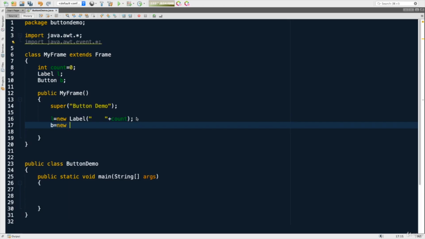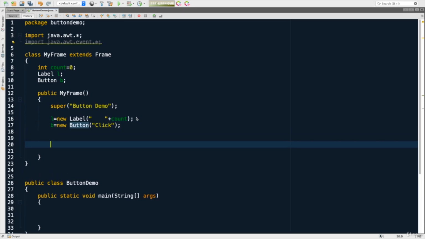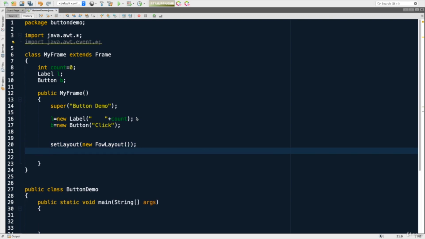The next is the button. For the button, I will give the name as Click, that is the label of this button is Click. Now I should add these things to the frame. This is the regular thing that we are supposed to do. So first of all, set layout and set the layout as FlowLayout. Okay, this is done. Then I should add the label first.